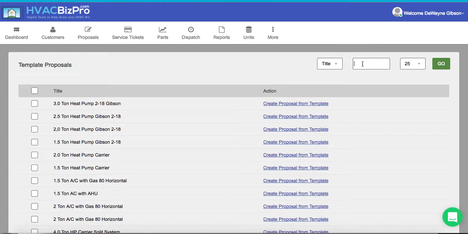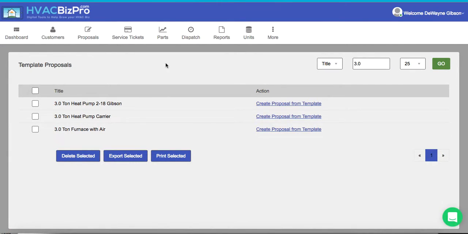Anytime you see this white box up here in the top of any of these, this is always a search function. Dealers always ask, how can I group my templates together? Well, the best way to do it is just don't worry about it and type in what you want to find, and then click go, and it will group them all together based on what you choose. So I'm going to go create proposal from template.